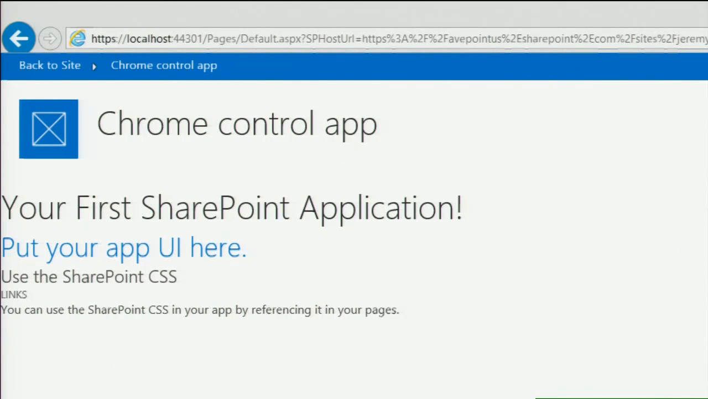Now, there is one kind of drawback, and this is a provider-hosted app. So you notice that I was on avpointus.sharepoint.com. I've clicked into the app. I've now gone, because I'm debugging locally, to localhost 44301, blah. So I'm completely off of SharePoint. But you'll see that it's got that top bar.